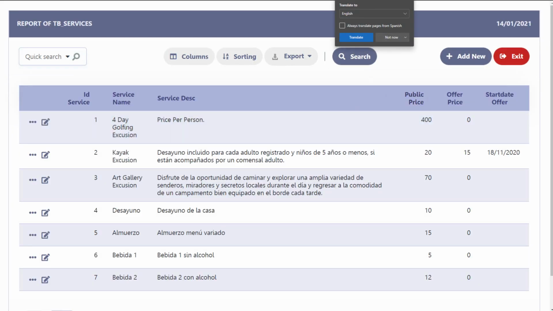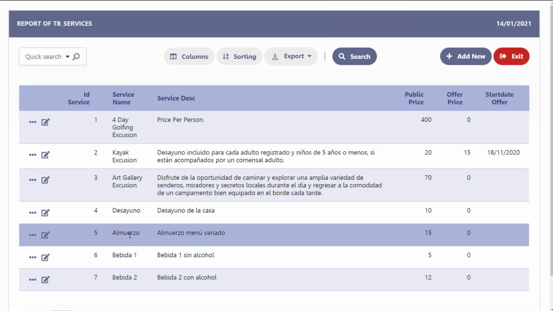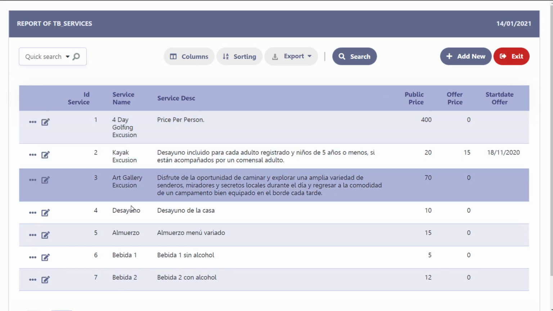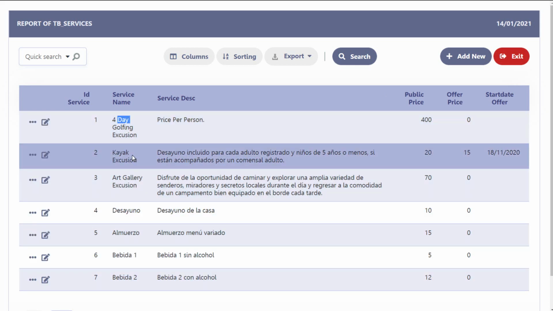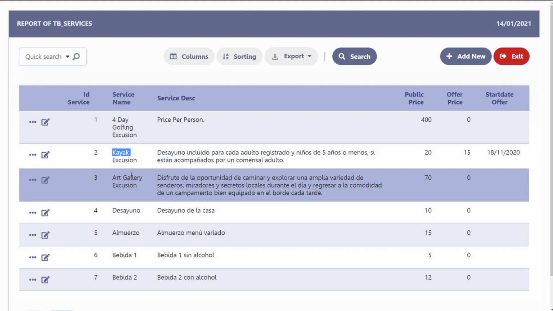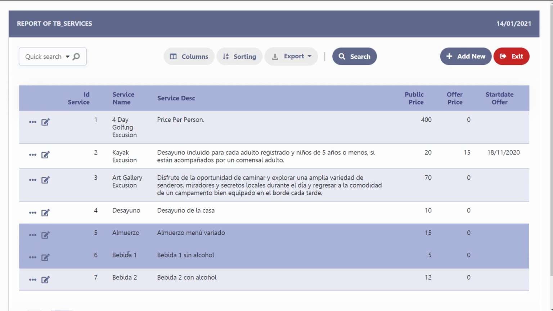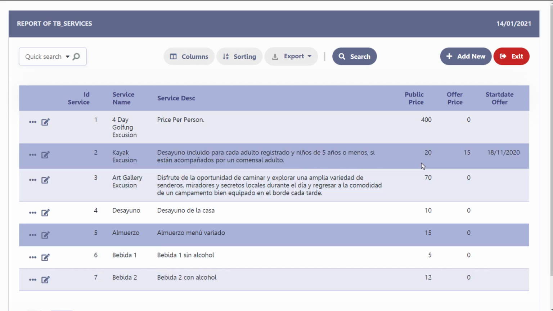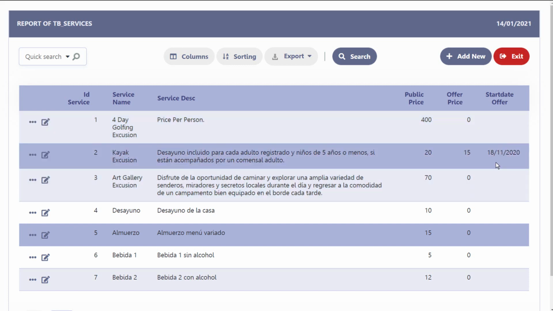and now do notice that first of all, I do have some information here still in Spanish. So it's just food, drinks. So these are the services that are available. So I've updated a few here. We have the 4-day golfing excursion, a kayak excursion, art gallery excursion, and then here this could be menu items, for instance, and drinks. Okay, we have then also the public price, the sale price, and then also the date when the offer starts.